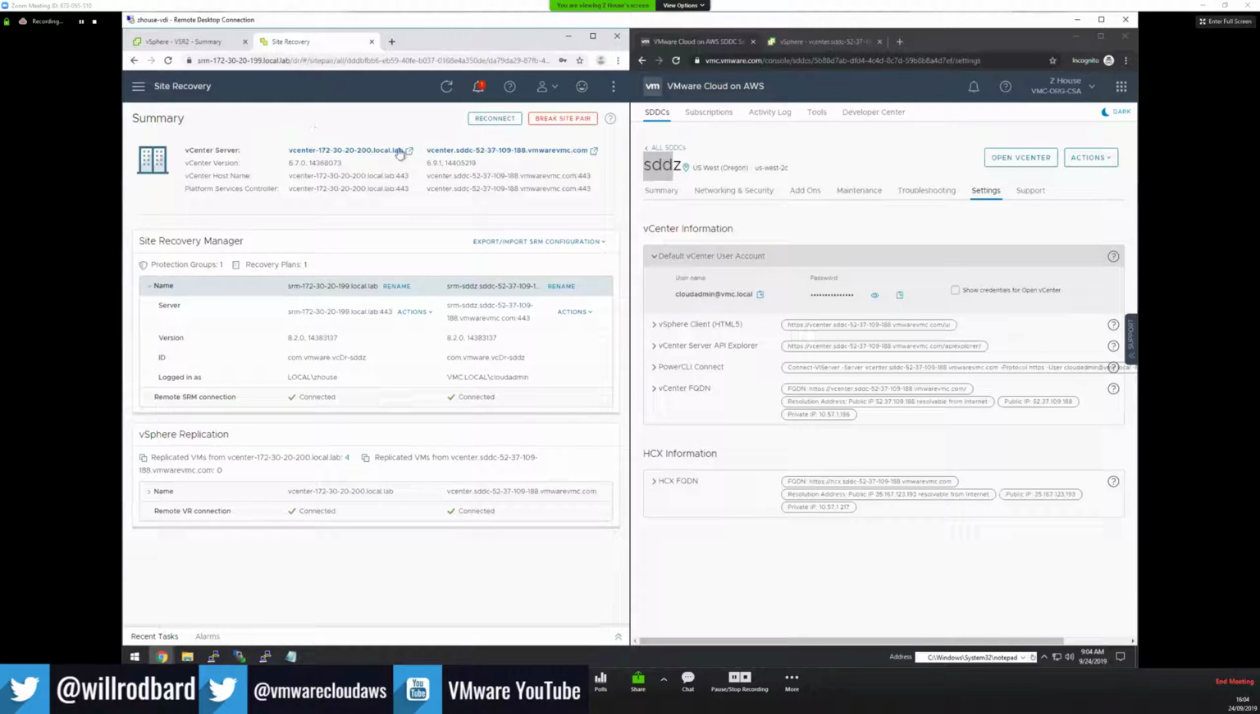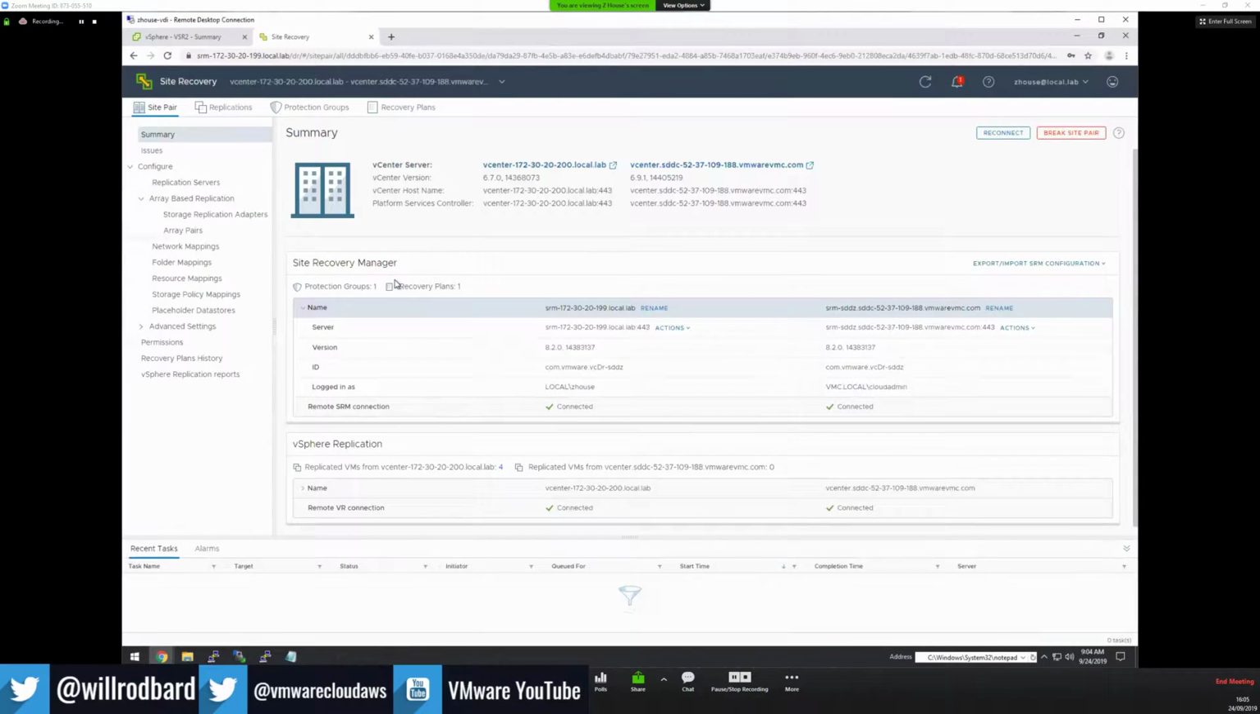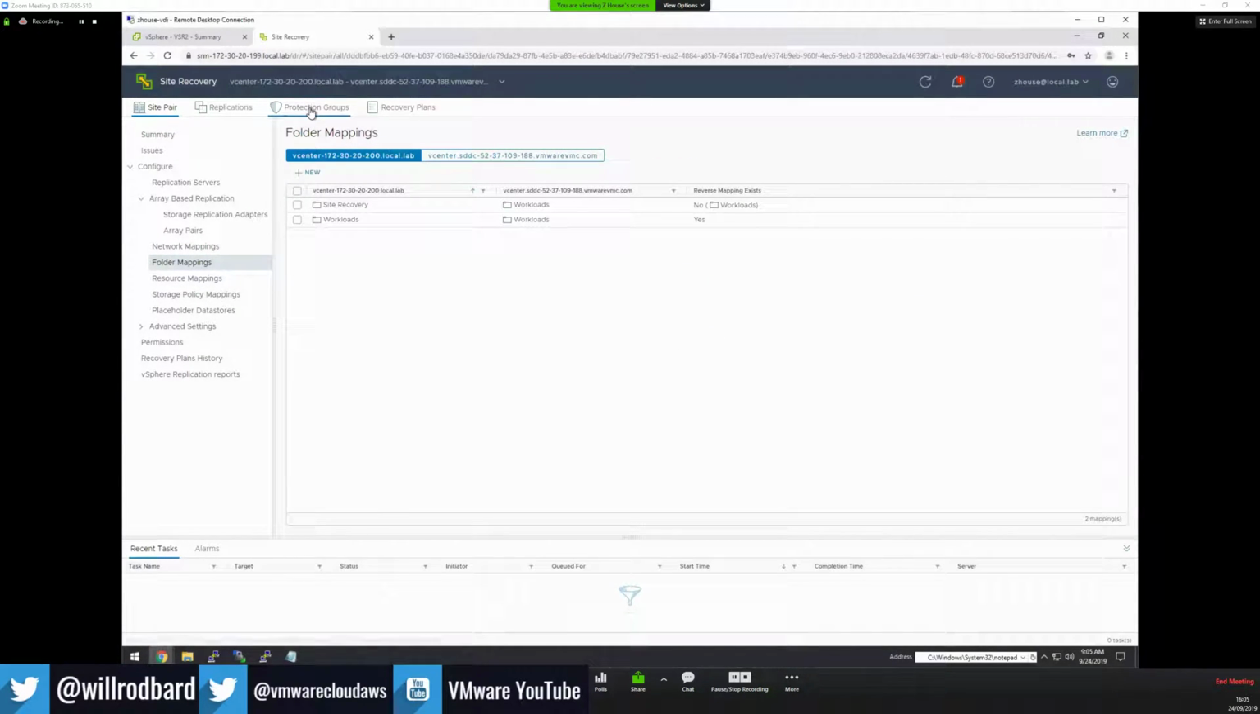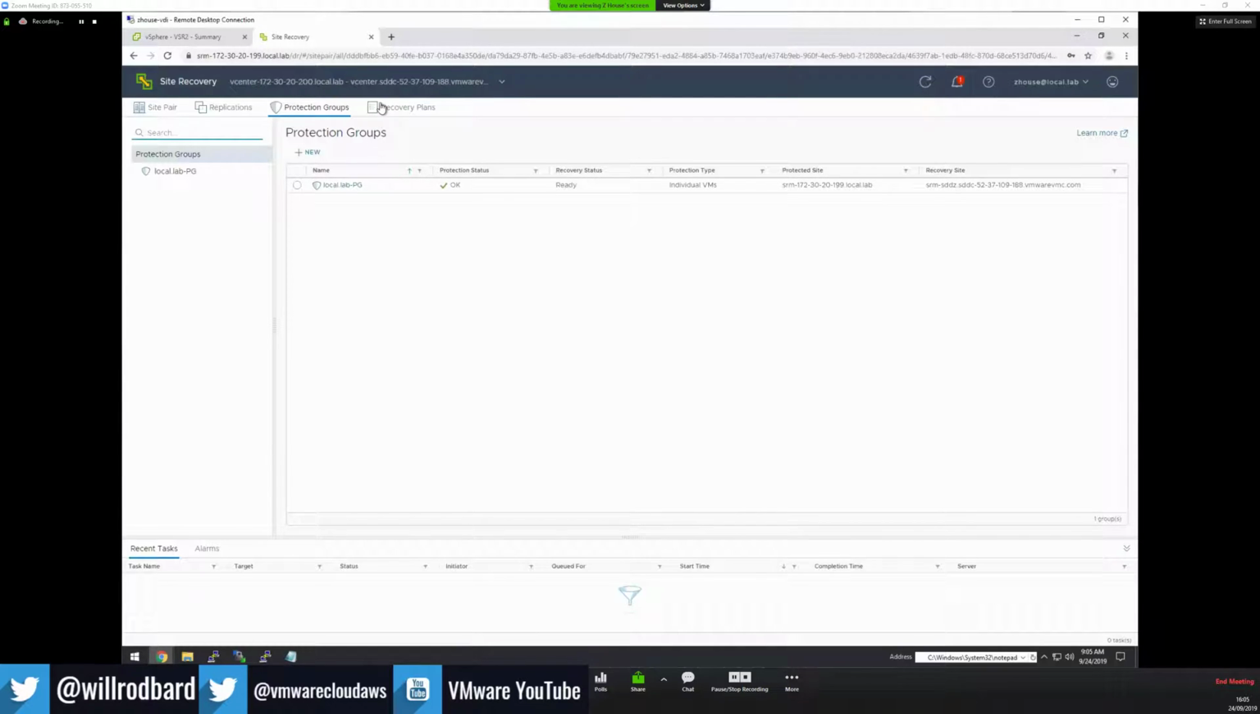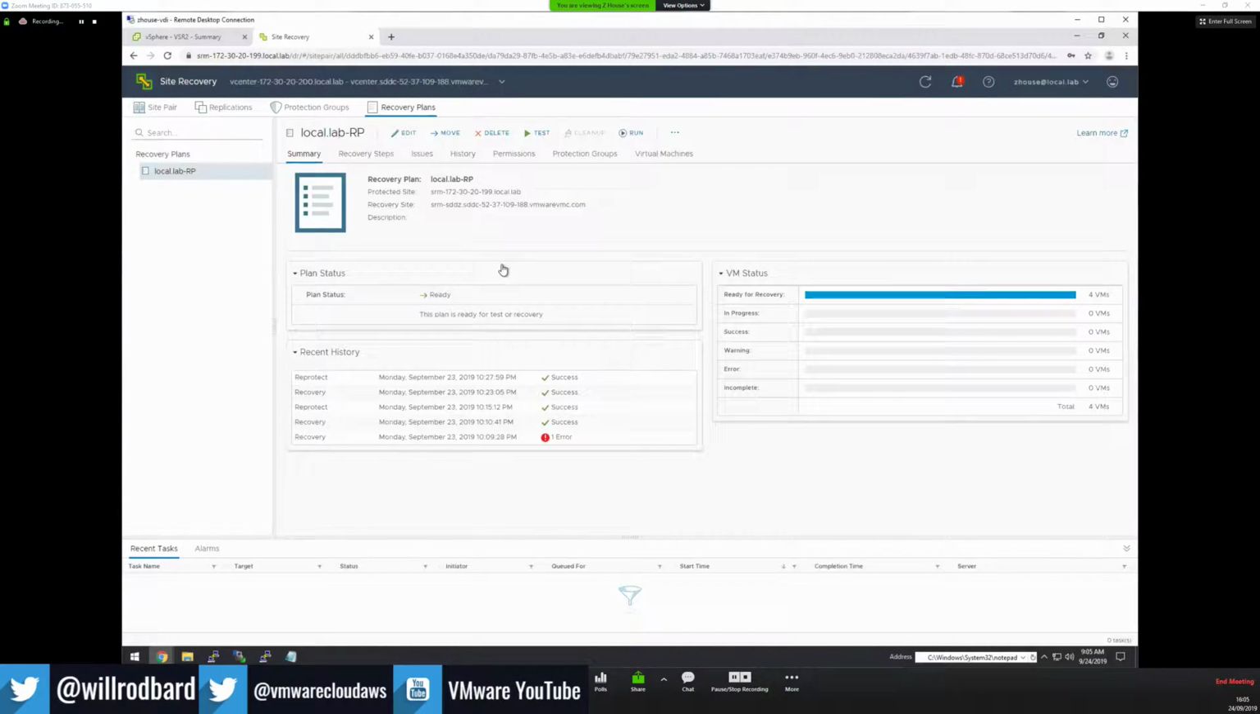Logged in, everything like that. We've gone through and configured everything. I'm going to make this bigger because it's not playing nice. We've configured all the resource mappings, everything like that. We have one protection group. We have one recovery plan with 4 VMs in it.